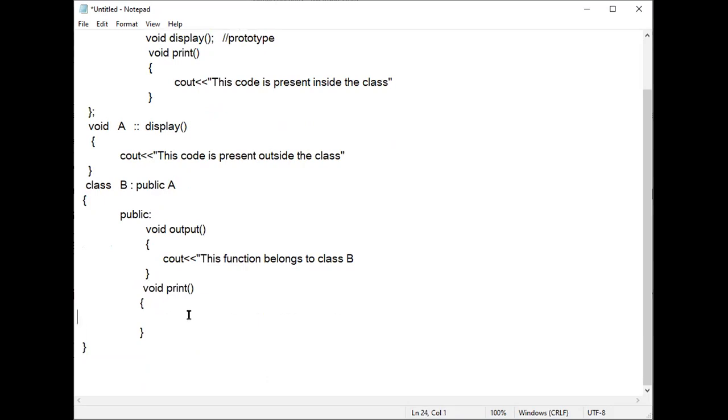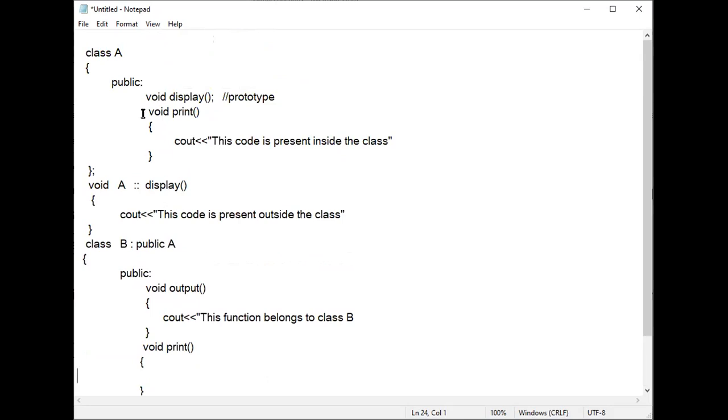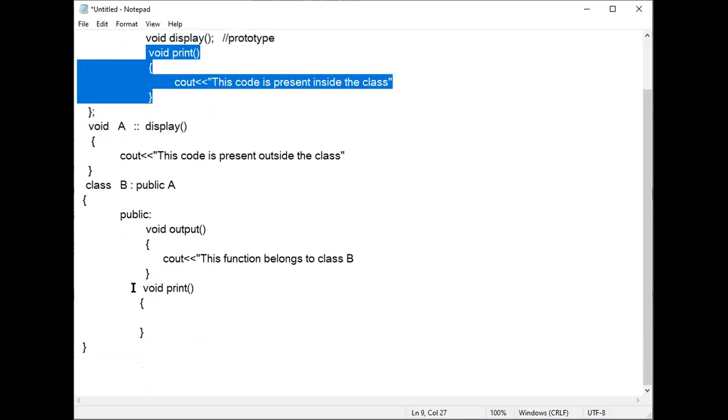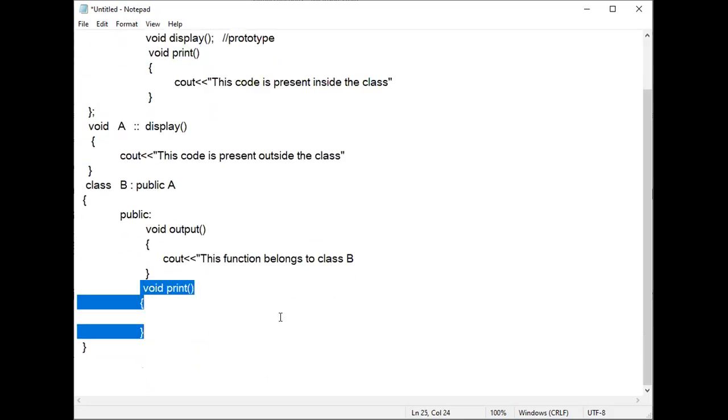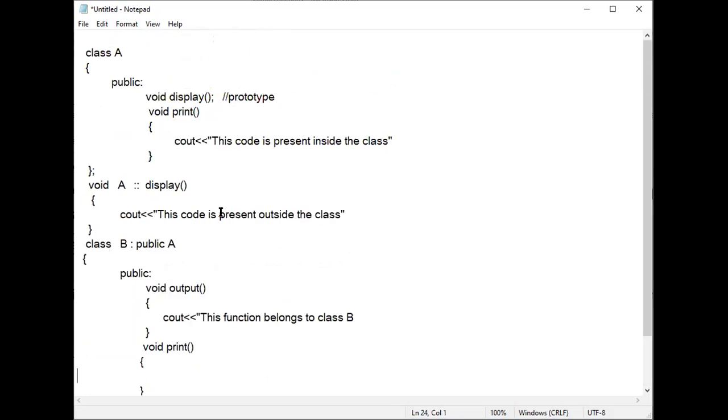So this also we can do. Even though one function is already present in the base class, you can use the same function name in class B, that is the derived class. Same function name means same signature. This line indicates the signature, or we can call it the header of the function, the signature or function header.